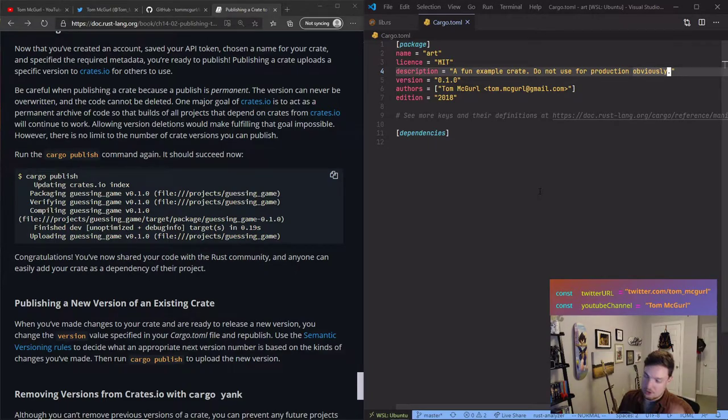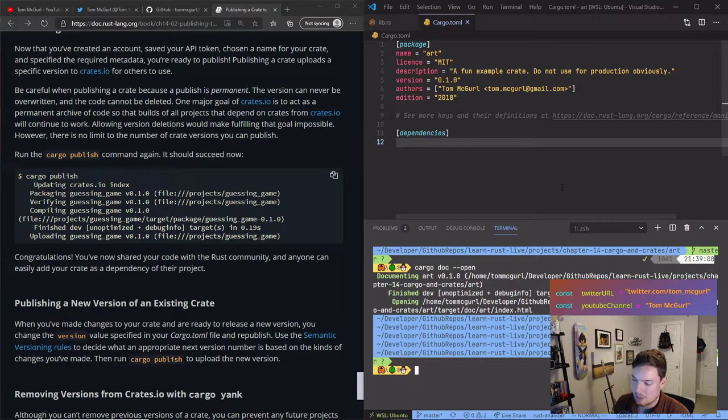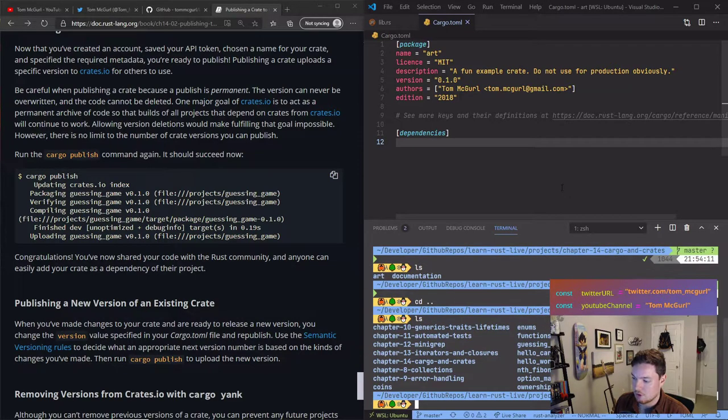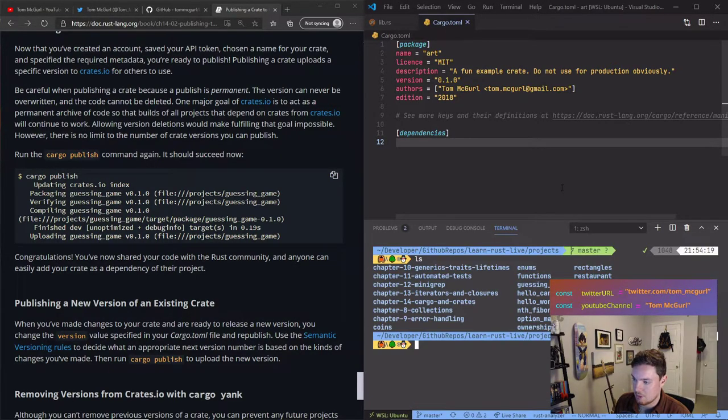So let's do it. Let's do it with our guessing game just because that's what they're using. I'm sure a lot of people have guessing games up there on the old internet, right? So let's go back here. Actually, let's publish mini-grep. That'd be fun, right? I'm just gonna publish mini grep. So let's see, where's my mini grep? I believe that's under chapter 12, yep. Mini grep.